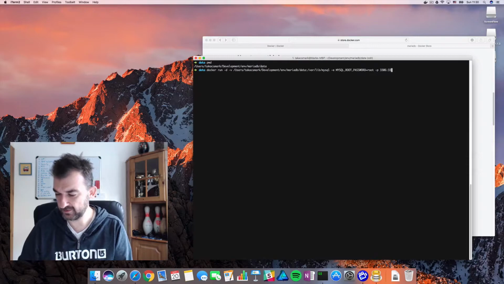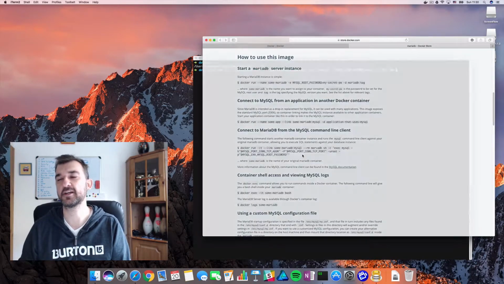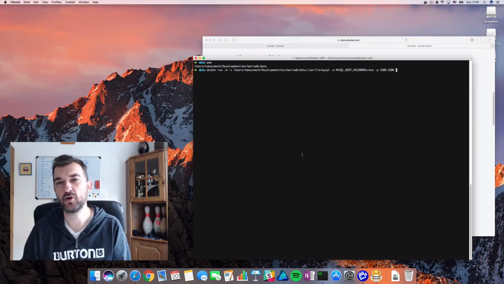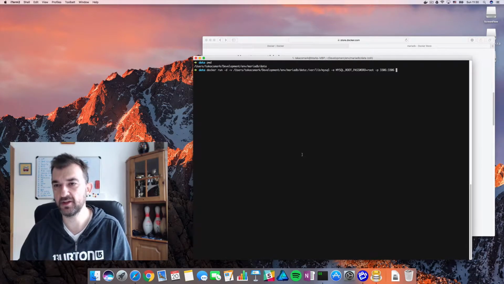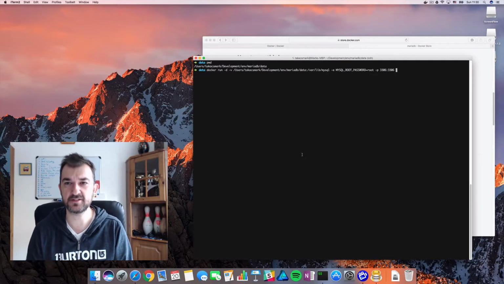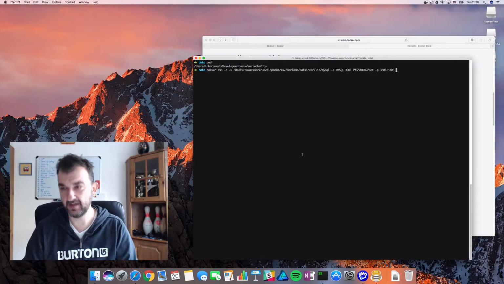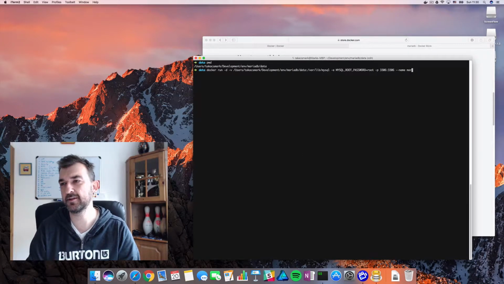So I'm going to expose the default port to my host machine, so my local Mac. That means that that port will be mapped to my host machine, and I will be able to access it from that SQL client that we just installed. Okay, so we have a root password. This is something we need to give. We have the data file location. We have the port mapping, and yeah, we need to give it a name.